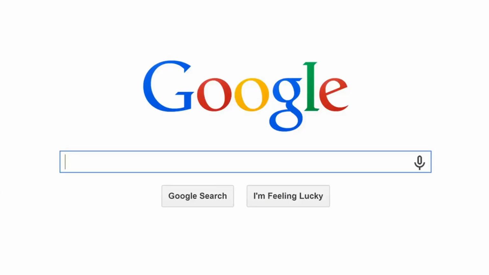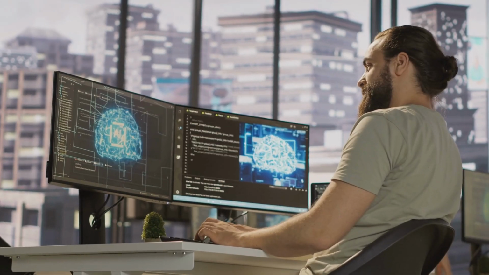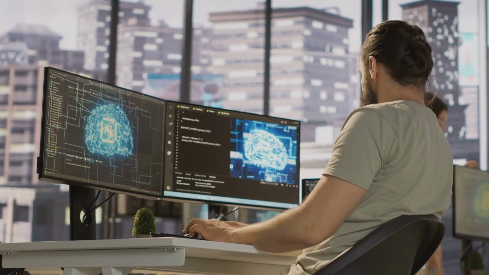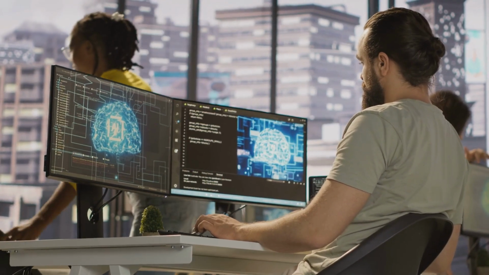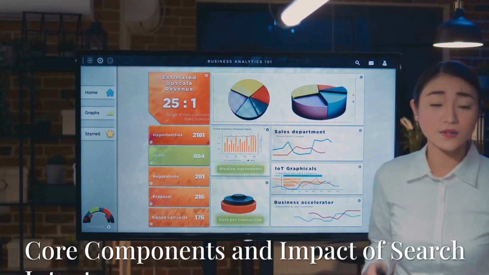Search engines have evolved significantly from basic keyword matching to understanding complex user intentions. Modern algorithms use advanced natural language processing to decode the context and meaning behind search queries, making intent optimization more crucial than ever.